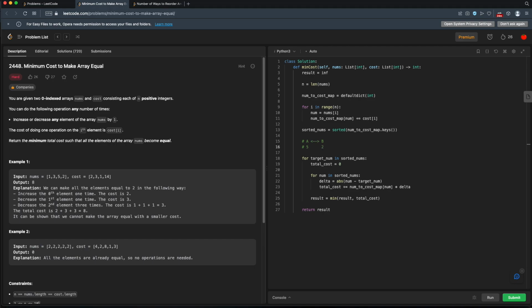Now which one do we move? Well, we know A costs 5 and B costs 2. There's no reason to move A when you can move B all the way to A and only pay the cost of 2, never having to pay the cost of 5. So at this point we have A and B. We always want to move the cheaper one.